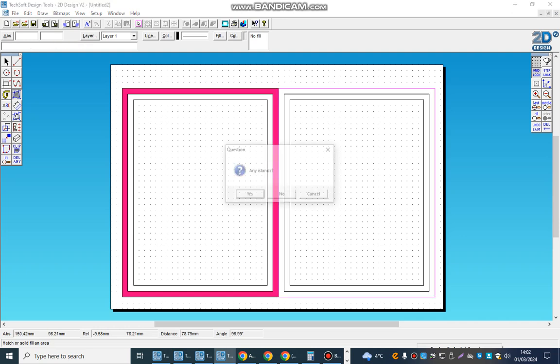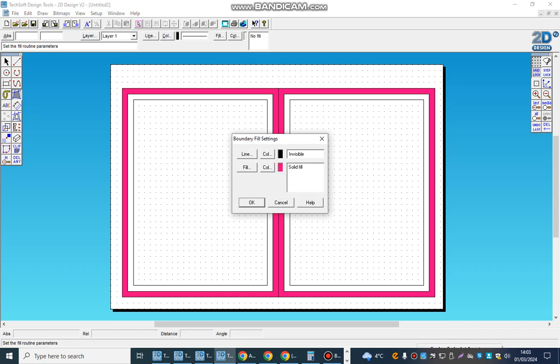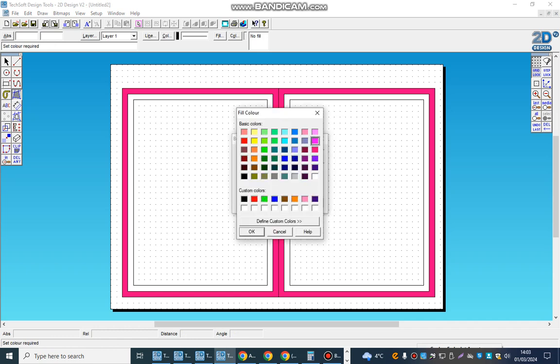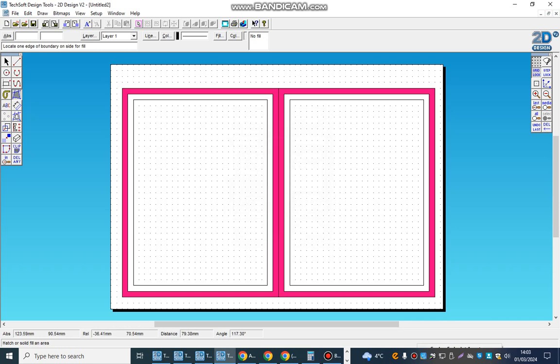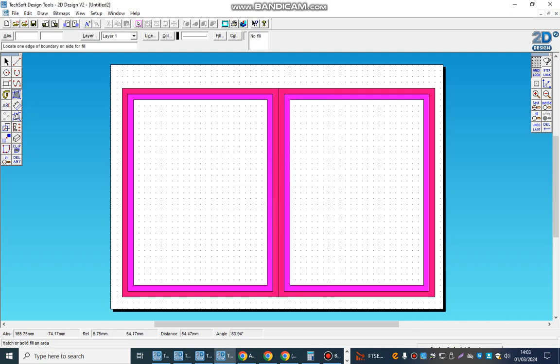I click on the middle line. Any islands, yes. I click on the next line in. Any islands, no. I fill the other side in. I double click the fill button again. Go to the colour. I go to the next pink up. Click OK. Click OK. This time I click not the middle line, the next line in, the second line. Any islands, yes. Click the next line in. No. On the other side, click on the second line, the first line from the middle. Any more islands, yes. Any more islands, no. And I'll fill that bit in. An island is just a shape that you don't want filling in.